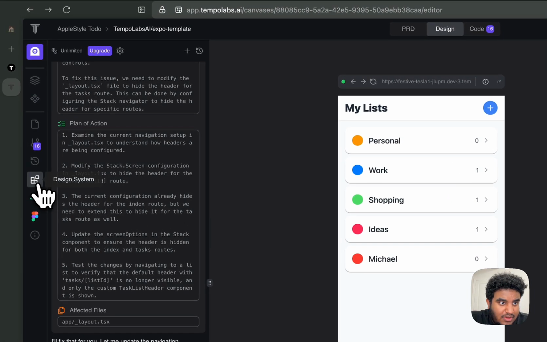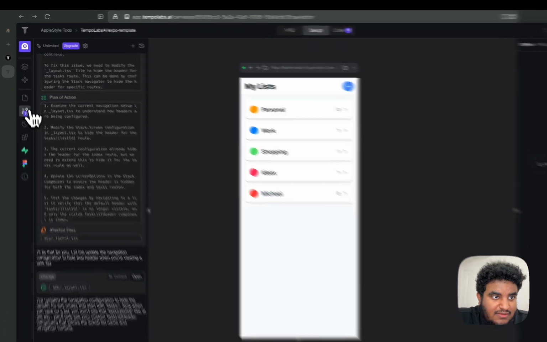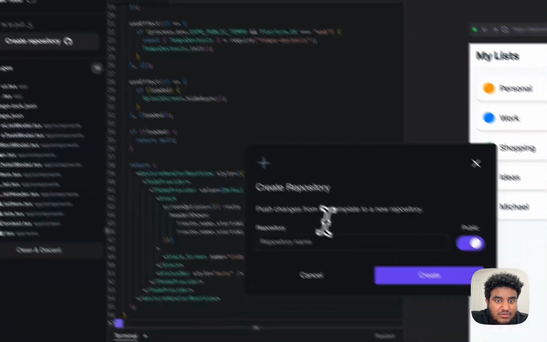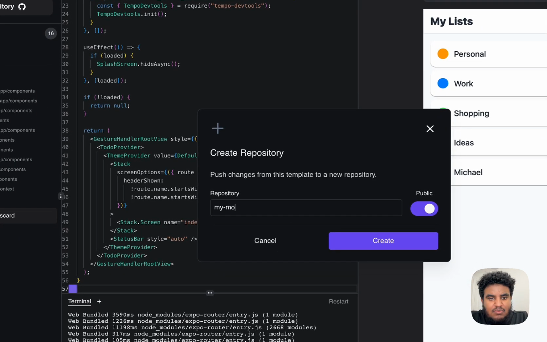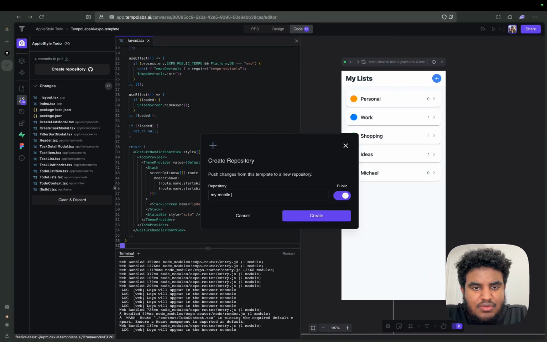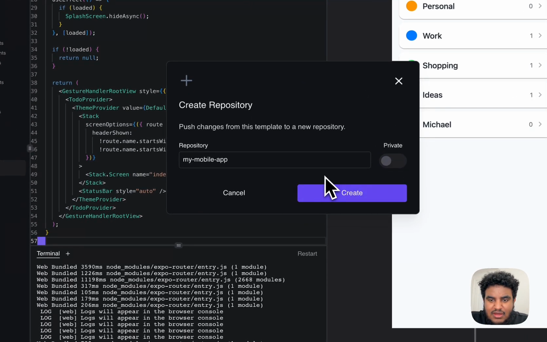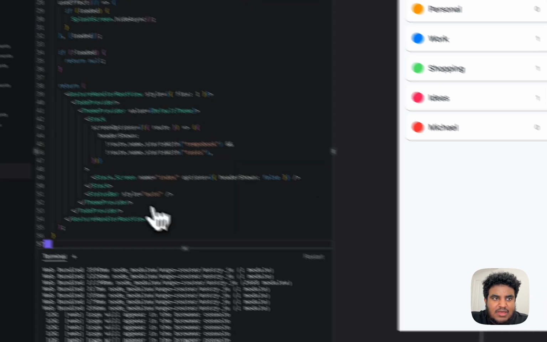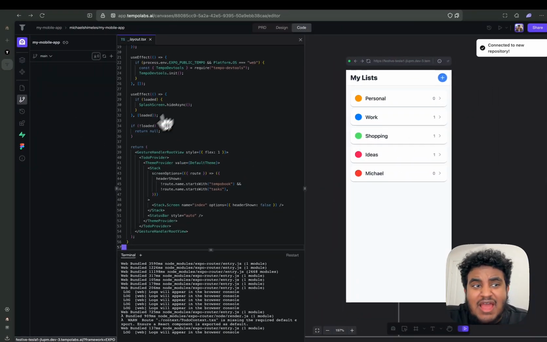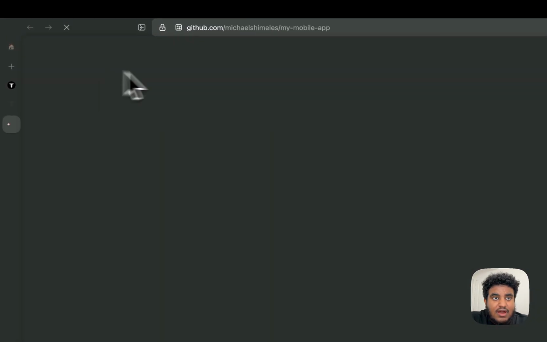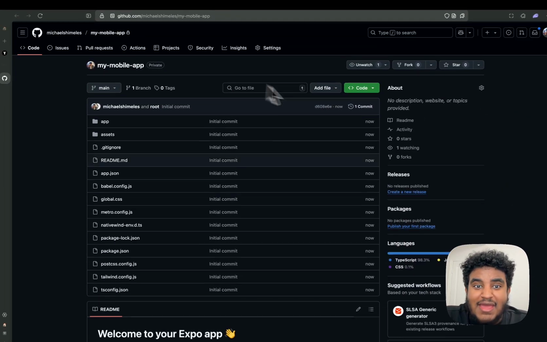Now, something cool on Tempo, you can click on the Git settings and you can create a repo. So I can click create repository and I can name this my mobile app. And let's say this is top secret. I don't want to share this with nobody. I'll turn off public and turn it to private and I'll click create. And because I've logged in with my GitHub account, Tempo has access, and it creates that repository for me. And if I click here, I will be taken to my application.